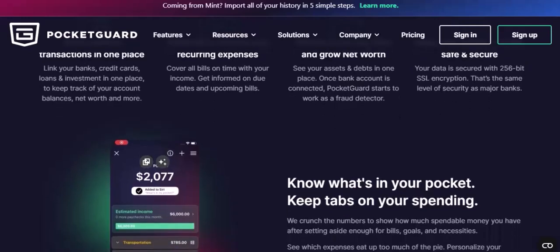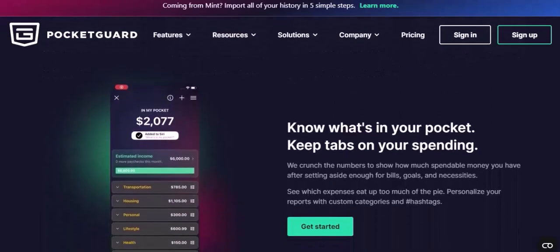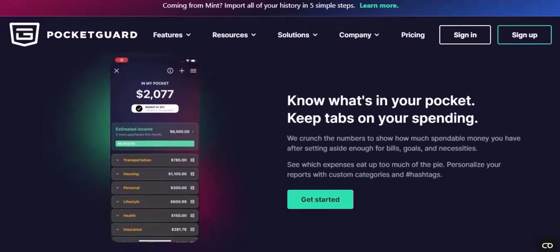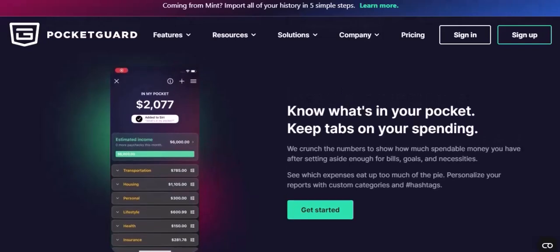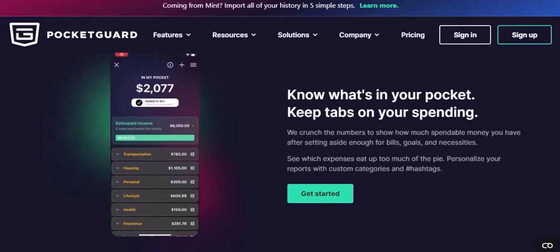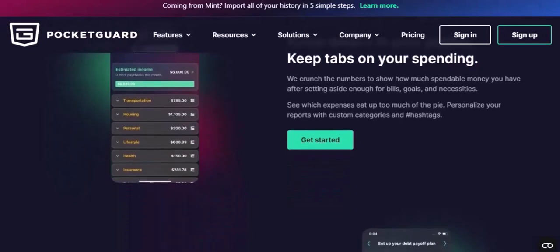Pro tip. Save your ID. Once you've located your PocketGuard ID, consider saving it in a secure location, such as a password manager or a note-taking app. This will save you a lot of time and frustration in the future.